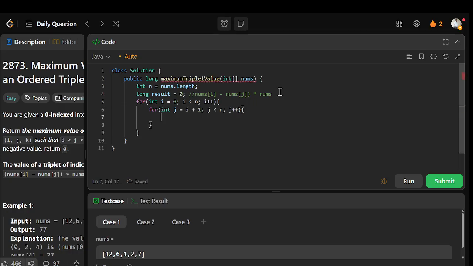Similarly, j should be greater than i, but should be less than k, right? So the for loop for k will become what? Int k is j plus 1 and k is less than n and k plus plus, like that. Similar to that we have to do, right?